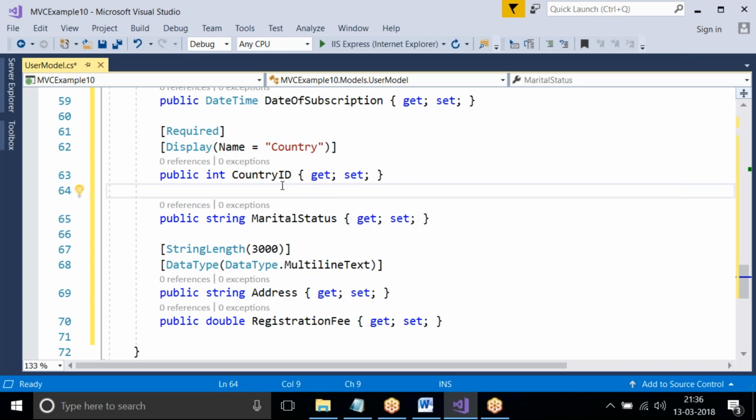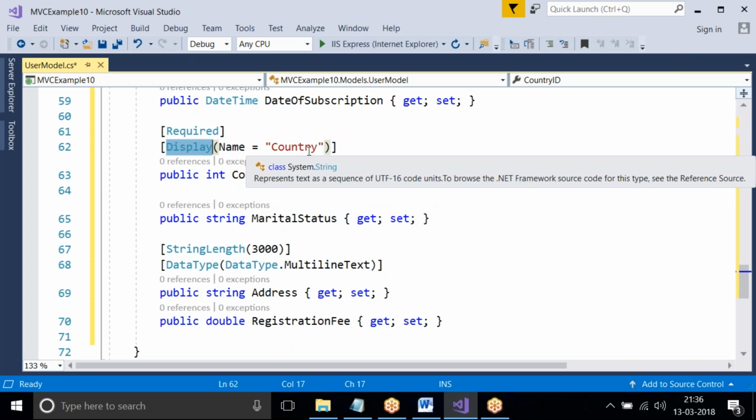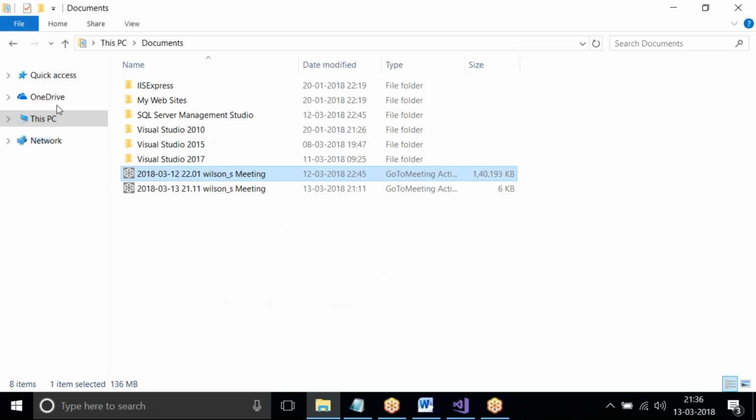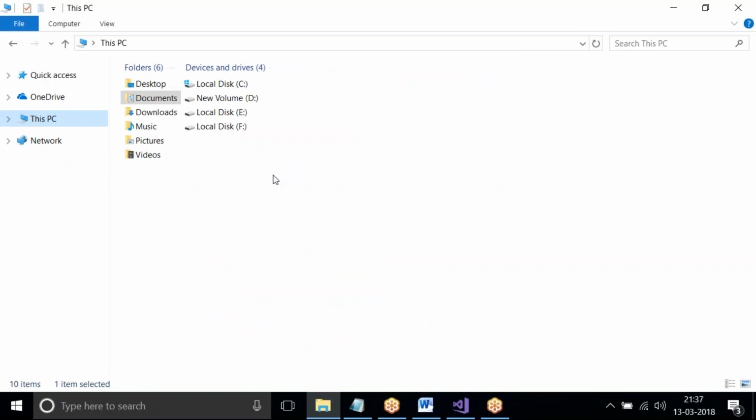So here the property name is country ID, and the same thing is used as the label and text box name. To avoid this, here we are writing display name equal to country. So for the label it will not show country ID, it will show country. The user will select the country name as India, and when it is sent to the table, only the value 107 is sent. We'll do this in the 11th example.